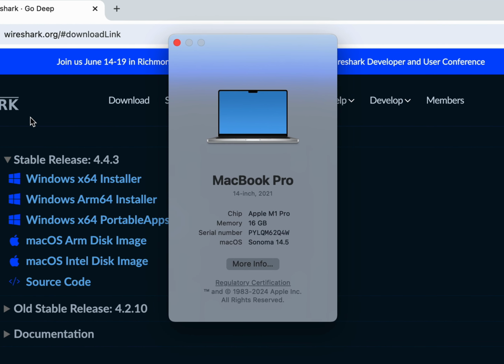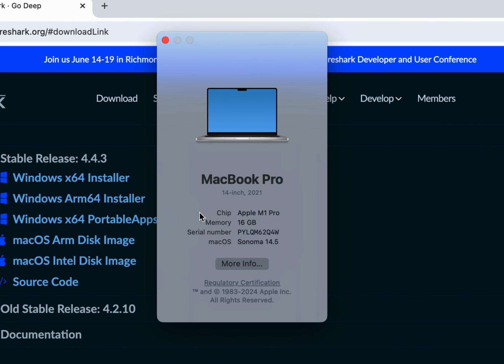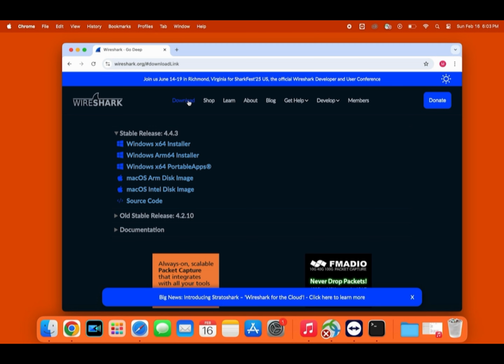If your Mac has an Apple Silicon, ARM-based chip, such as the M1, M2, or later, it will display something like Chip, Apple M1 or Chip, Apple M2. If your Mac uses an Intel processor, it will show details like Processor, Intel Core i5 or similar. Once you know your Mac's processor type, return to the Wireshark website and click on the Download option.